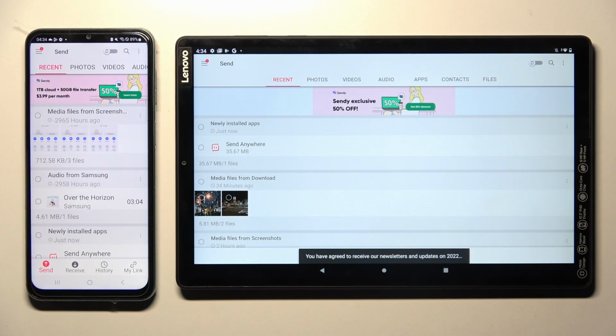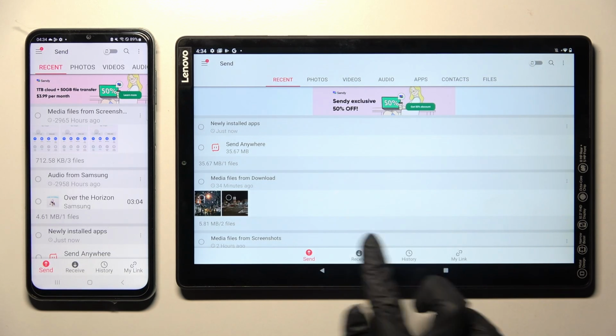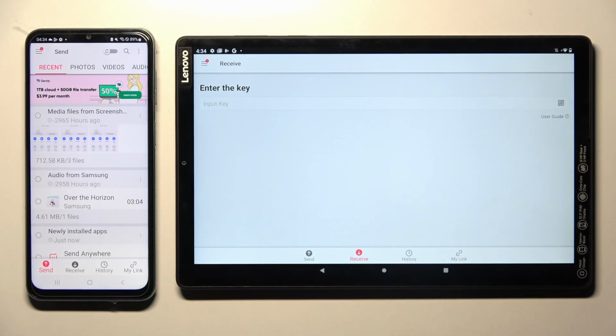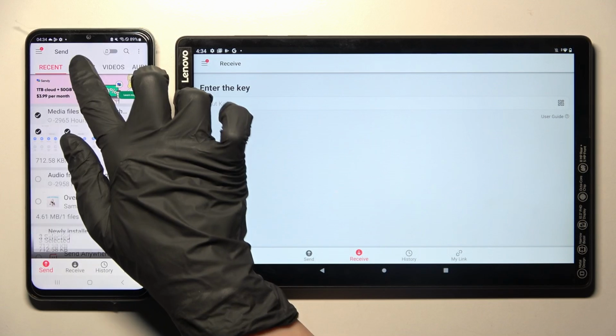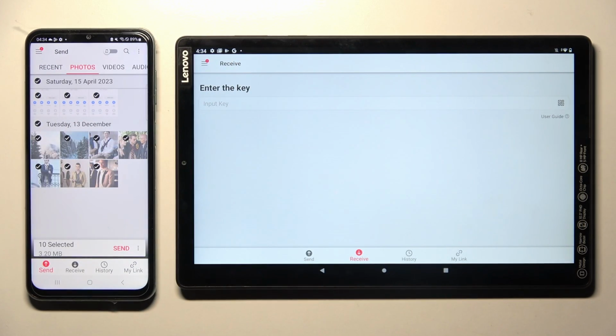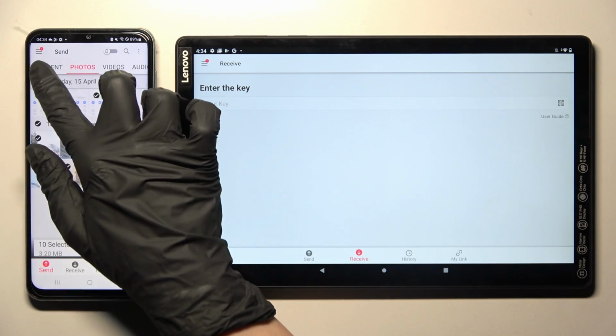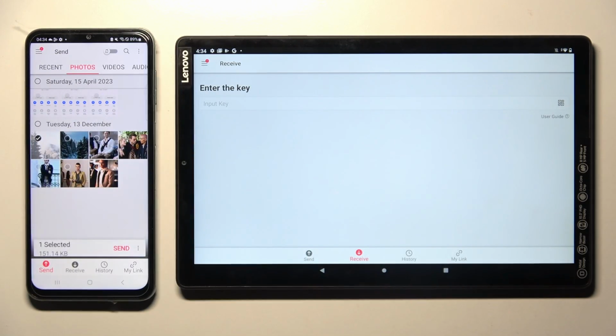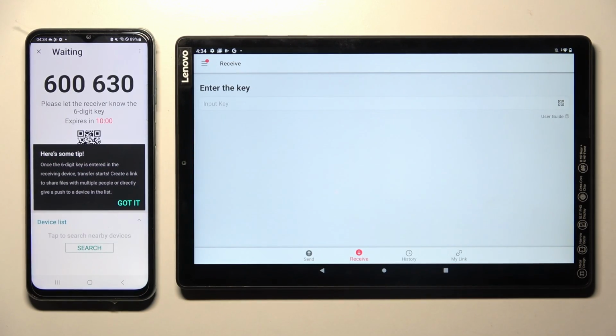Then choose Send at the bottom left corner of your Android if it's not already on, and Receive over here on Lenovo tablet. Finally, you can click on all of your files that you wish to send, or select all of those nodes from all of those categories and tap on Send next to select it. This way you will choose all of them and transfer them later on. It will take some time though, so I will go with only one file, choose Send, and tap on Got it.